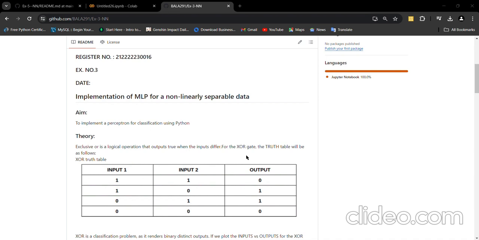MLPs are capable of learning complex patterns and relationships in data, making them suitable for a wide range of applications, including those involving non-linearly separable data.